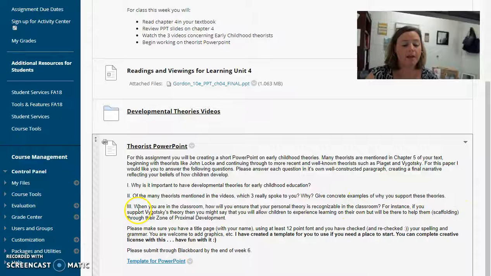And then finally, how are you going to make sure that your own personal theory is recognizable in the classroom? So I give an example here. If you support Vygotsky's theory, then you might say that you're going to allow children to experience learning on their own, but you're going to be there to help them through their zone of proximal development. So really, this is the application piece. This is where you're saying, once I've determined what my own theory is, and it could be bits and pieces from several different theorists, this is how I'm going to make sure that it's recognizable in my classroom.